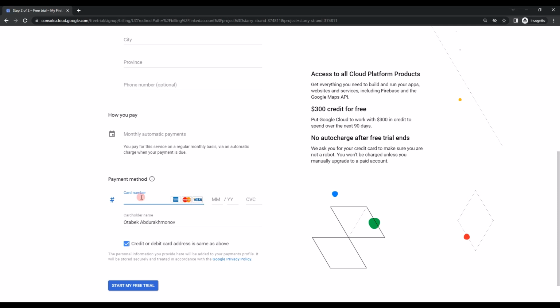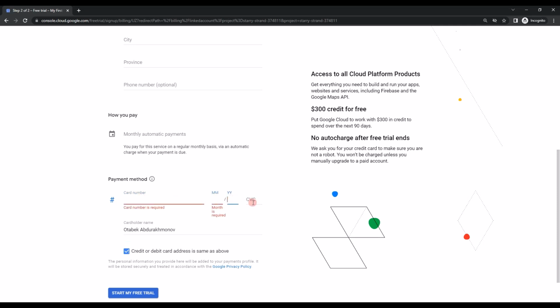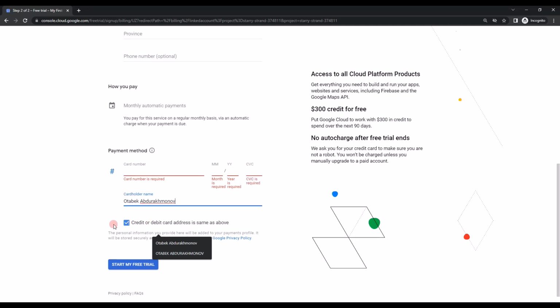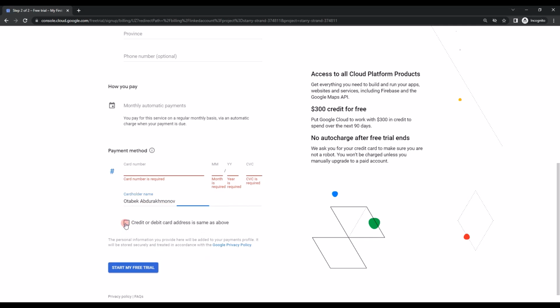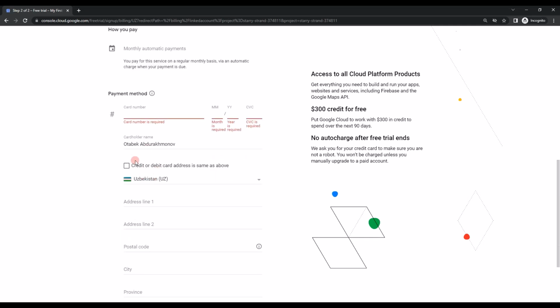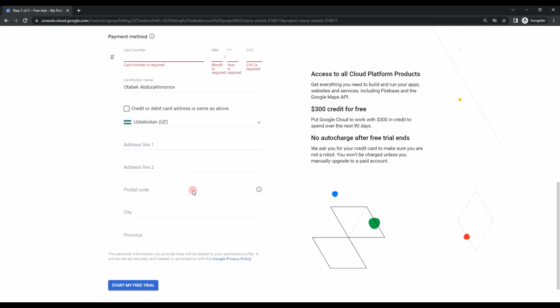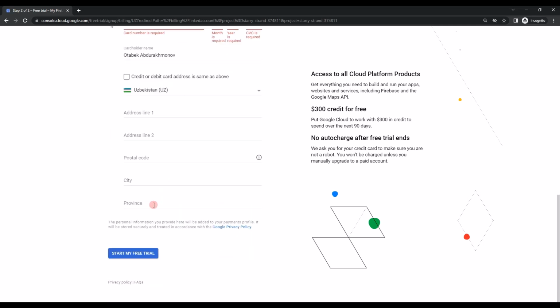You have to type your card number, month, year, and the CVC code, and you have to write the card holder name. And after that, you can click the credit or debit card address is the same as above. If it's not the same, you can click this check mark and provide the card holder address. Then after that, you can click start my free trial, and this will give you about $300 credit for free. And this credit you can spend over the next 90 days, and after that it will be over.